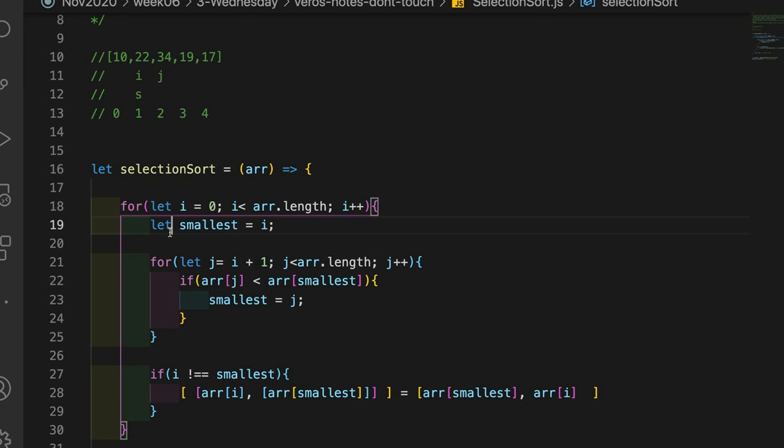So now we start our loop all over again. j is equal to 2, one more than i. We ask ourselves, is the array at j, which is a value of 34, smaller than the array at smallest, which is the value 22? 34 is not less than 22, so s, the smallest index, remains the same.